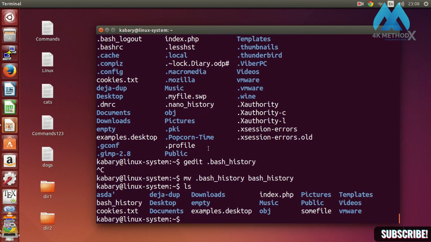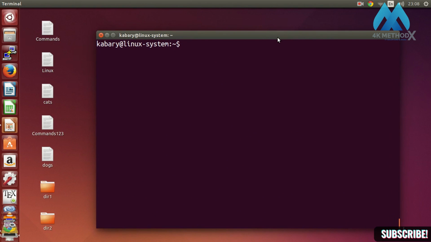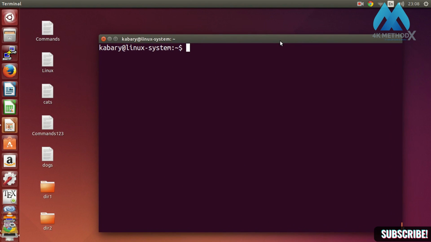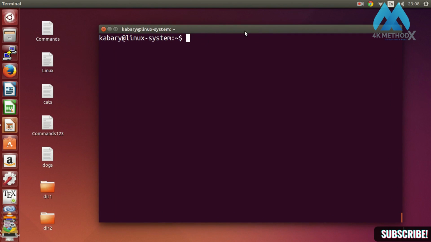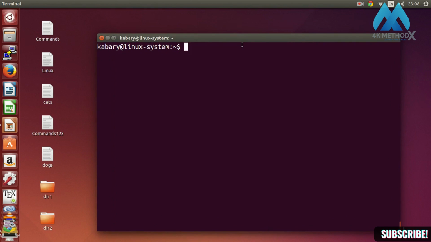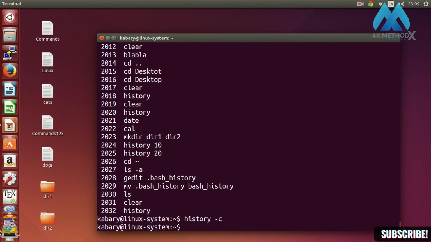Okay, one more thing before we end this video. I'll clear my screen here. You can do the same thing with another command. If you want to clear your entire history, this is also possible with the history command. So right now, I'll just say history. And as you can see, I have all these commands, like 2032 commands. If you want to clear up your entire history, you just say history -c, and this will clear your history.